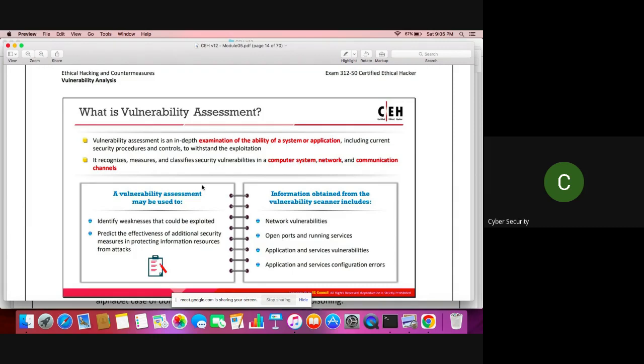We use it to say, this thing. It's just like when you call a law enforcement agency to a building, sir, help us to do a security assessment. You say, this thing, remove it from there. This thing, let's not do it this way. Let's block this thing. Let's do this one. You understand? It can be used to predict the effectiveness of additional security measures in protecting information resources from attack.